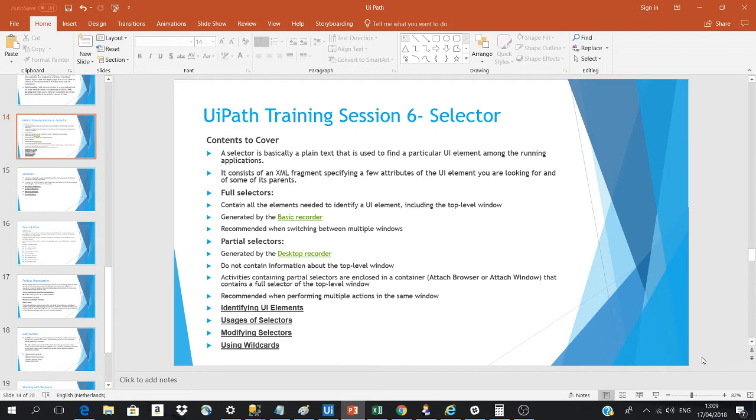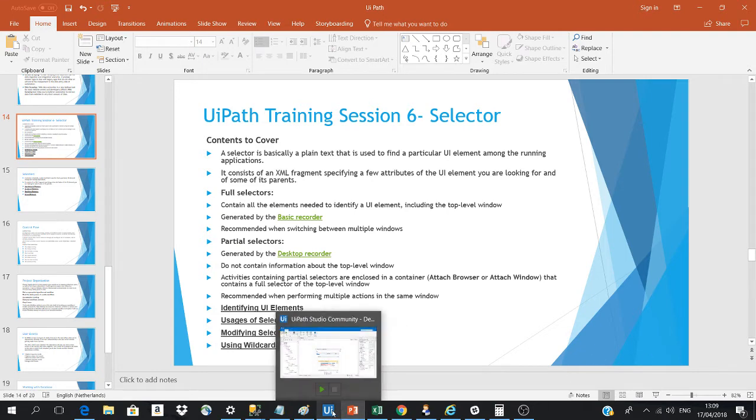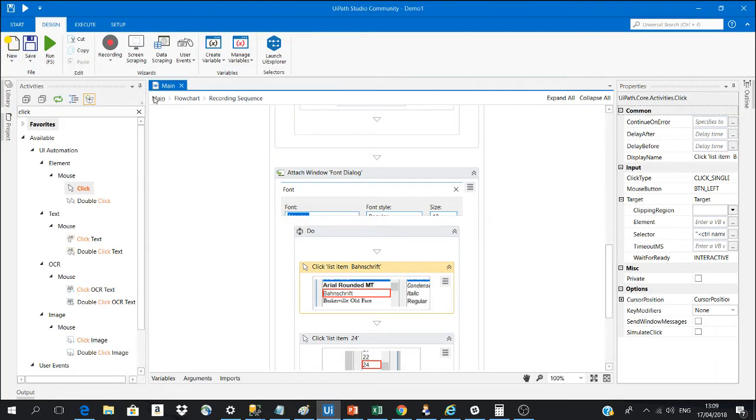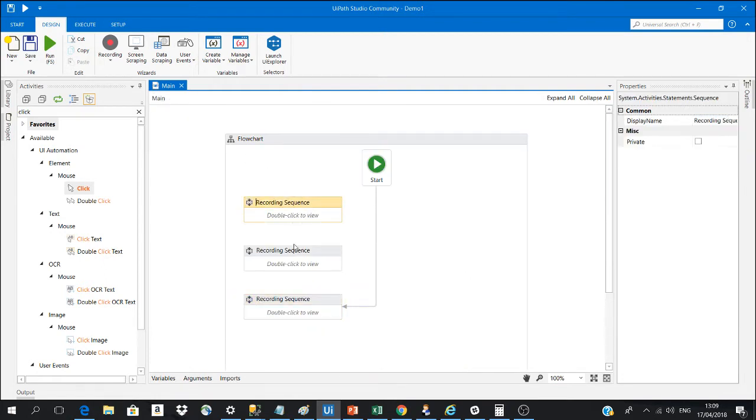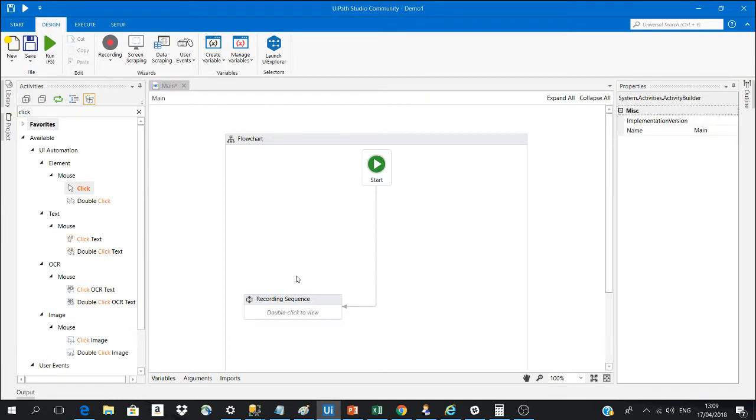And how to identify the elements, uses of selectors, modifying selectors, and using wildcards, we will learn through practical examples. So let's go back to UiPath Studio. I'm gonna delete this workflow and we'll record. First, we will see the full selector and the partial selectors and how these selectors are being generated.